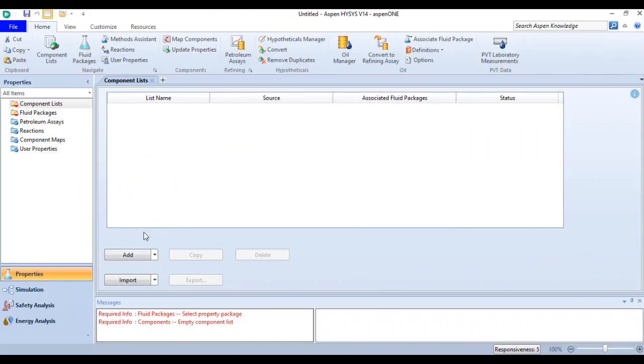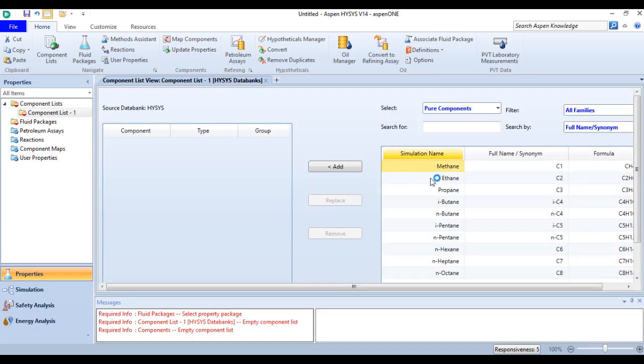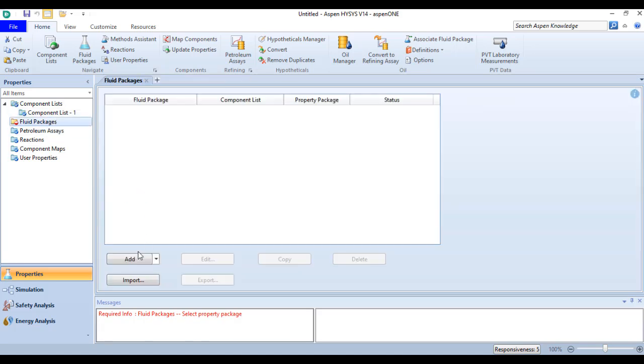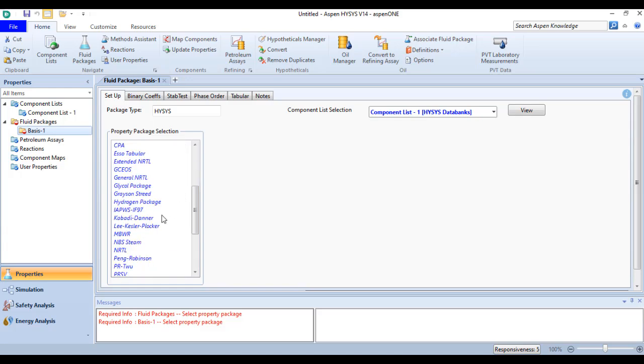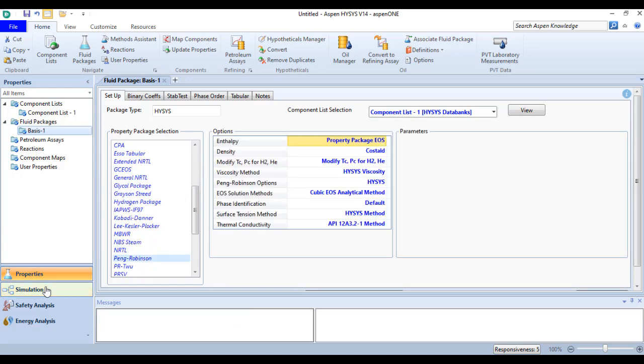So, starting with a new case, first we will add our components. The components are methane, propane, and butane. Then, choose the fluid package. All are hydrocarbons, so we select Peng-Robinson. Now, move to the simulation environment.